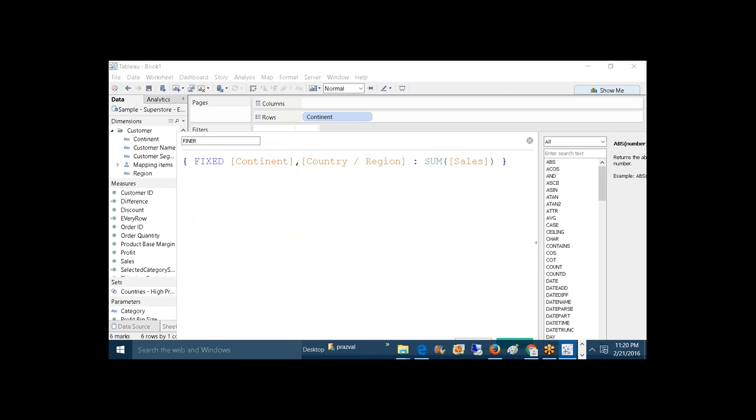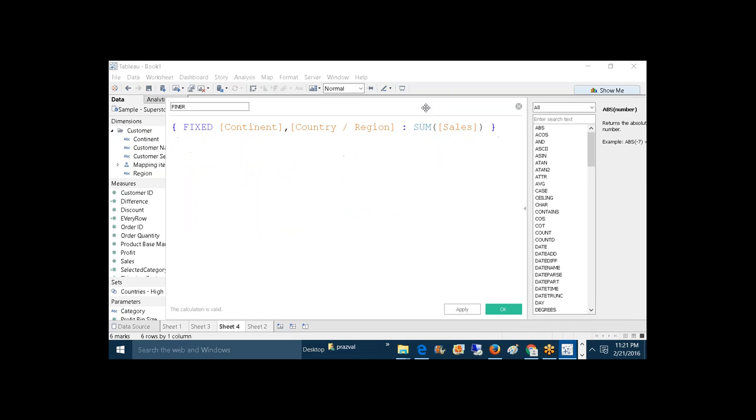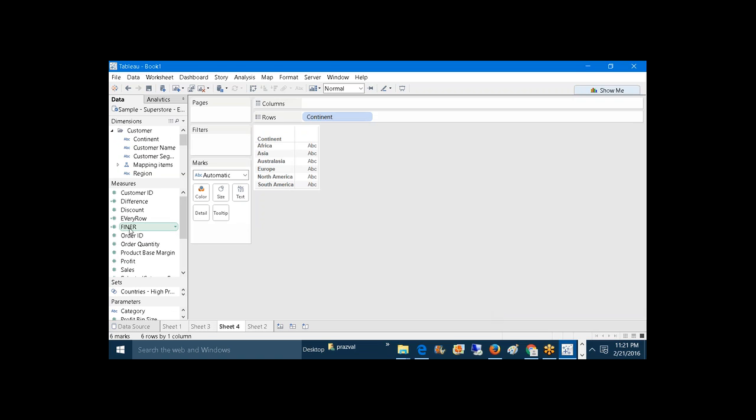So now here, what this expression is going to do is compute continent-wise, country-wise total sales. Just click on apply and click on OK. Now if I drag the FIXED here, what output will Tableau show? Just drag the FIXED and drop it into the text. So it is showing the values like this.